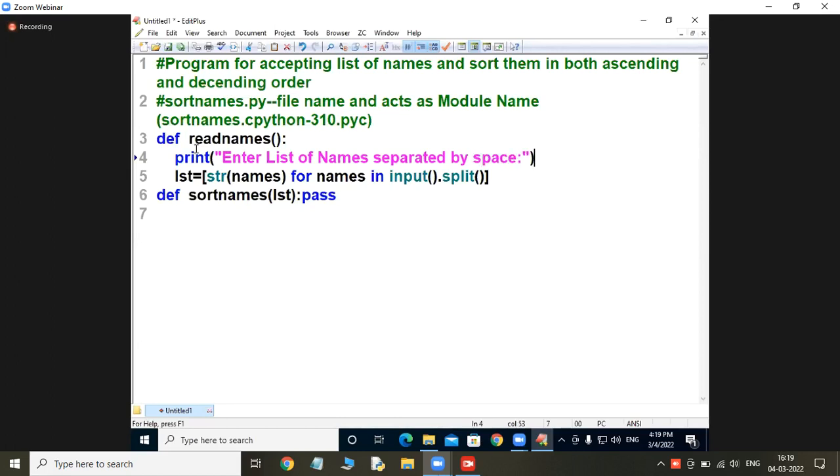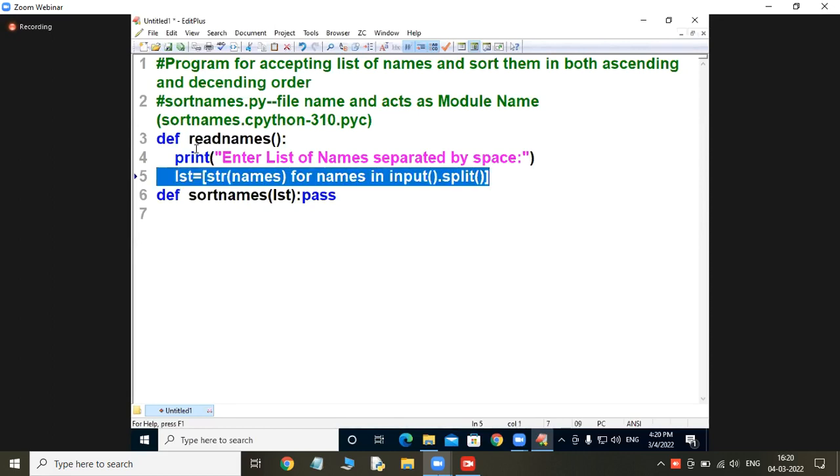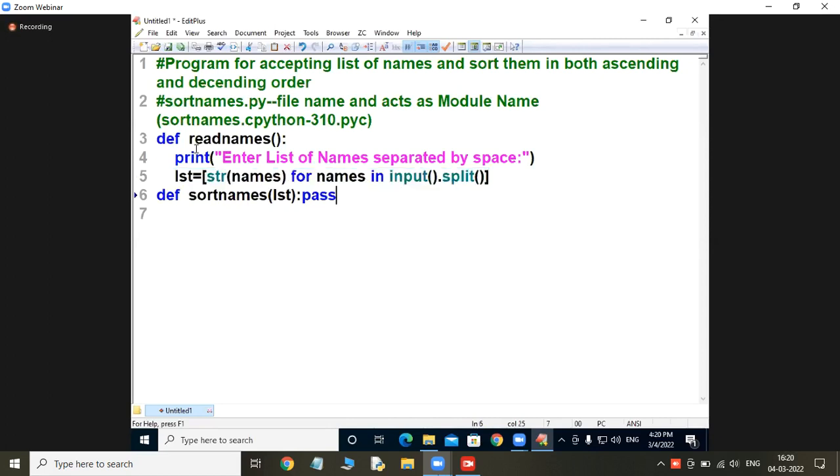Already you have seen, no? What is this concept called? List comprehension. Already explained, or not? List comprehension. Okay students, have you written it? lst, written? Very good. Come back to the point.